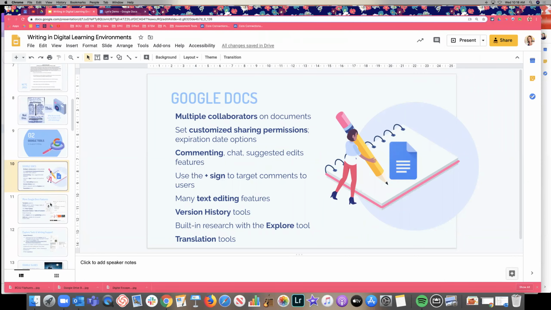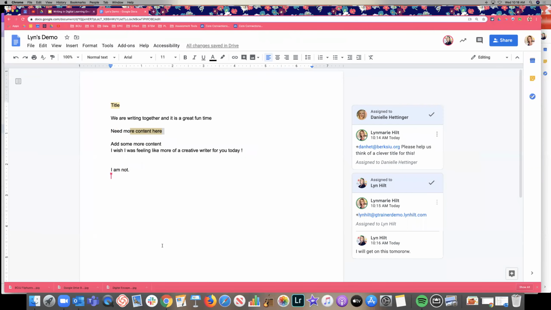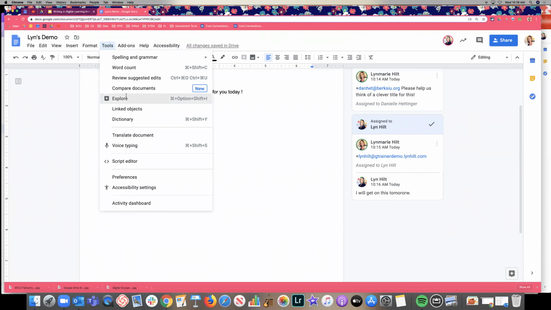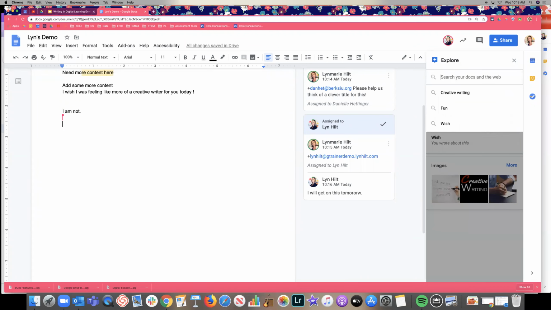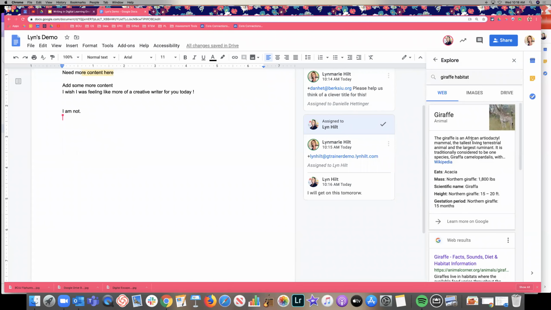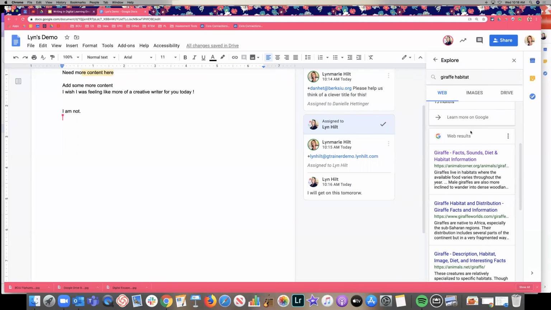Then, of course, the Explore tool. If you've not seen that yet in one of my sessions, I love the Explore tool. Tools, Explore, pops up on this side here. And right now it scanned my document for content, and it's suggesting some things that I might want, but I don't. I'm going to write about, of course, if you've been at any of my other sessions, I always choose giraffe habitat for some reason. So let's say this piece is about, it's a research paper on giraffes.